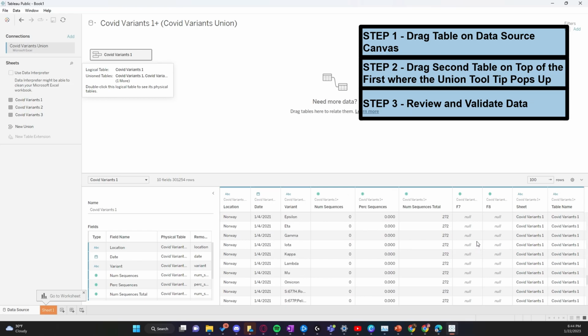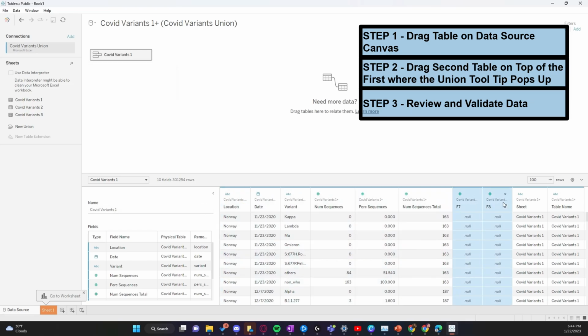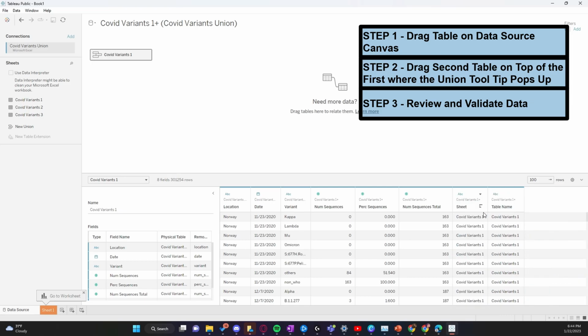I see in this union that this is our main data set. F7 and F8 are not supposed to be part of the data set, and let's see why that's in there. There's probably one extra little digit somewhere in this data set, but we don't need it. So we're going to hide these fields.